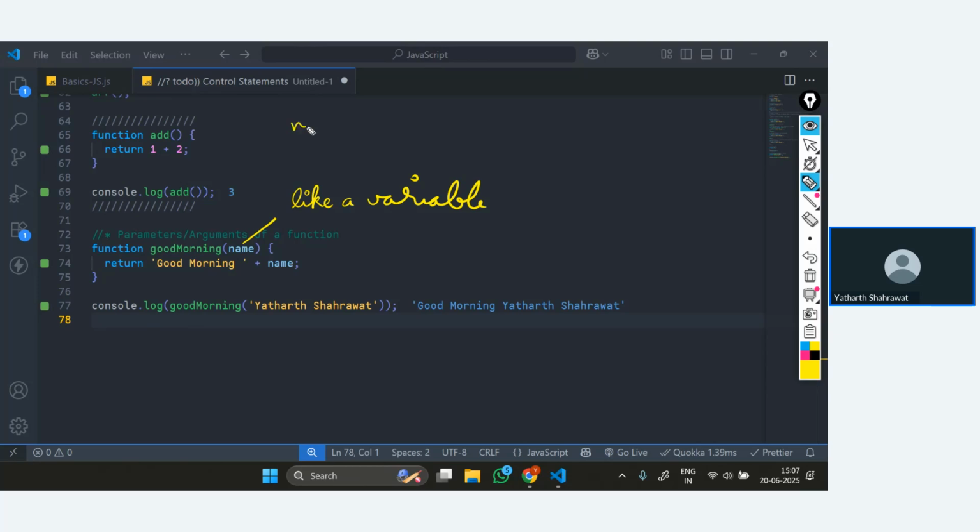So here, name is equal to Yatharth. This is what it is. Name is equal to Yatharth.